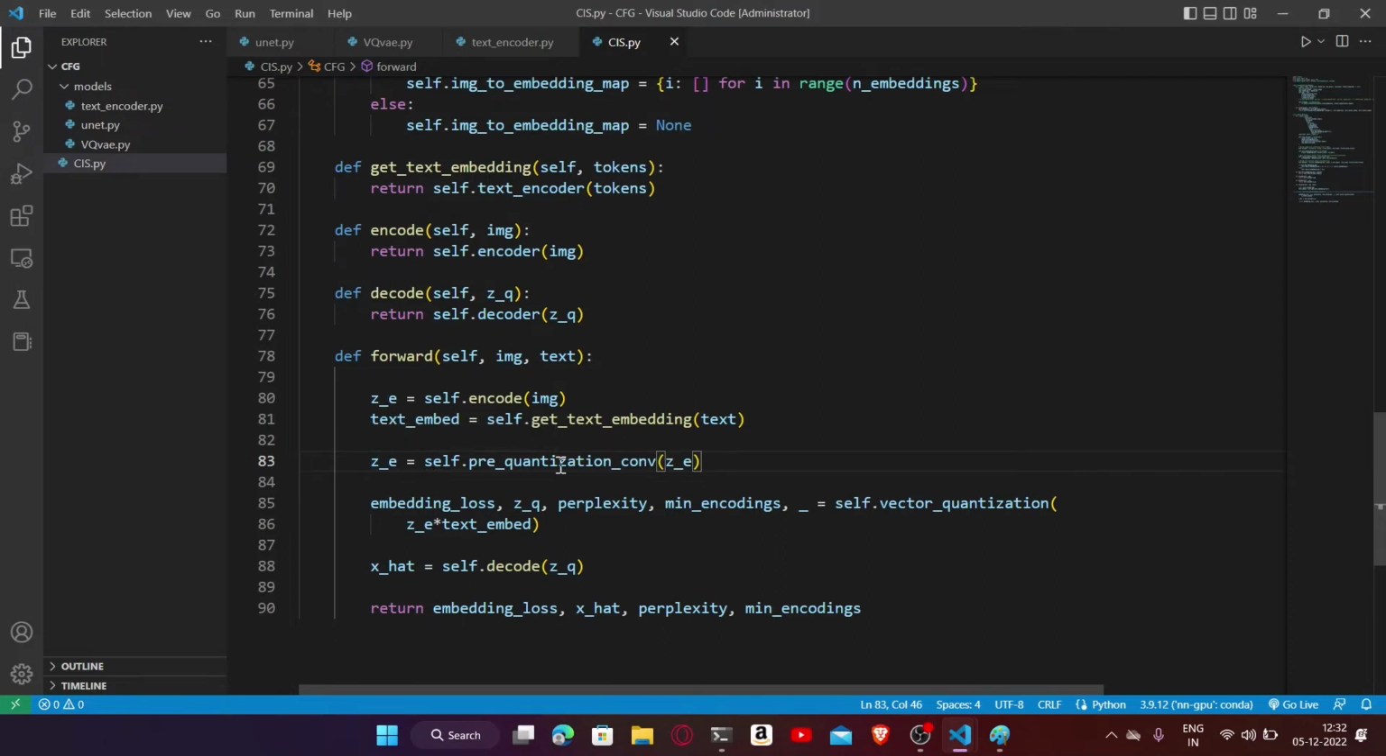The ZEs should be converted into the embedding space dimensions. That is, the shape of ZE is initially batch size, comma, hidden dimension, comma, latent shape, comma, latent shape, and then this pre-quantization layer can convert this into embedding dimension, comma, latent space. That's it.